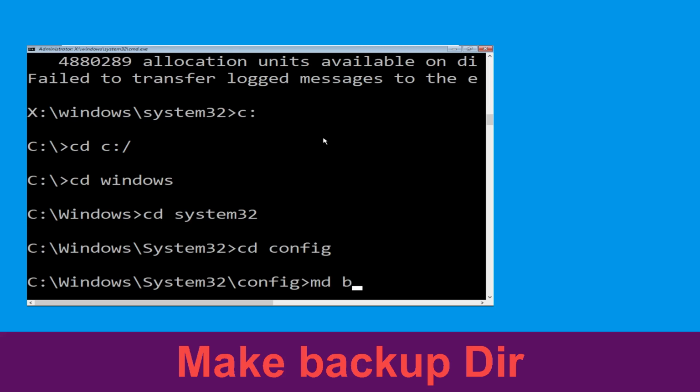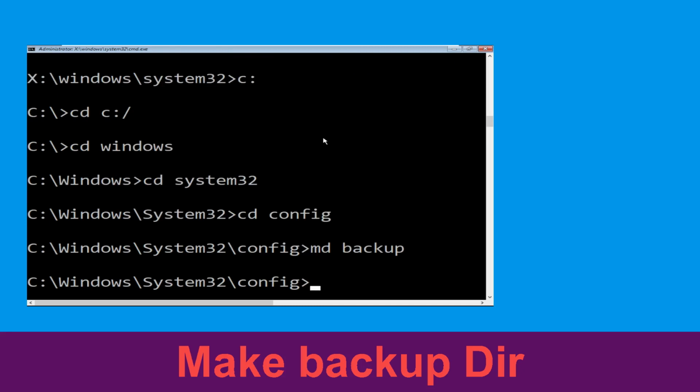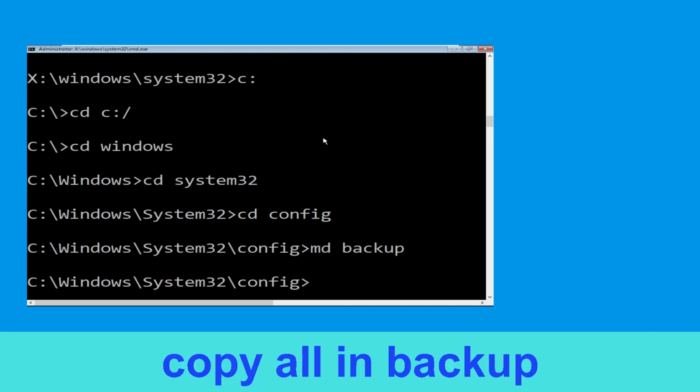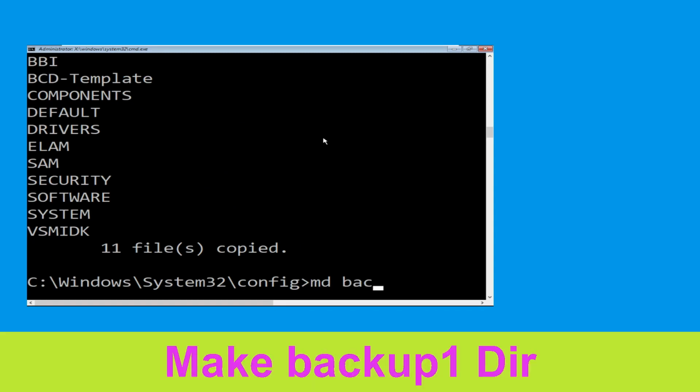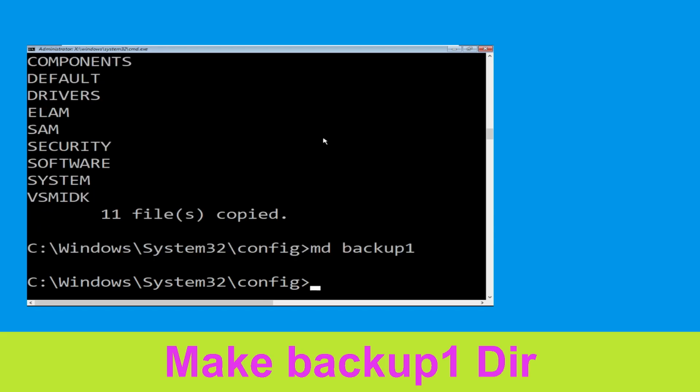Then type md space backup and hit enter. Now type copy space ** space backup and simply hit enter to execute the command. Now type md space backup1 and simply hit enter.